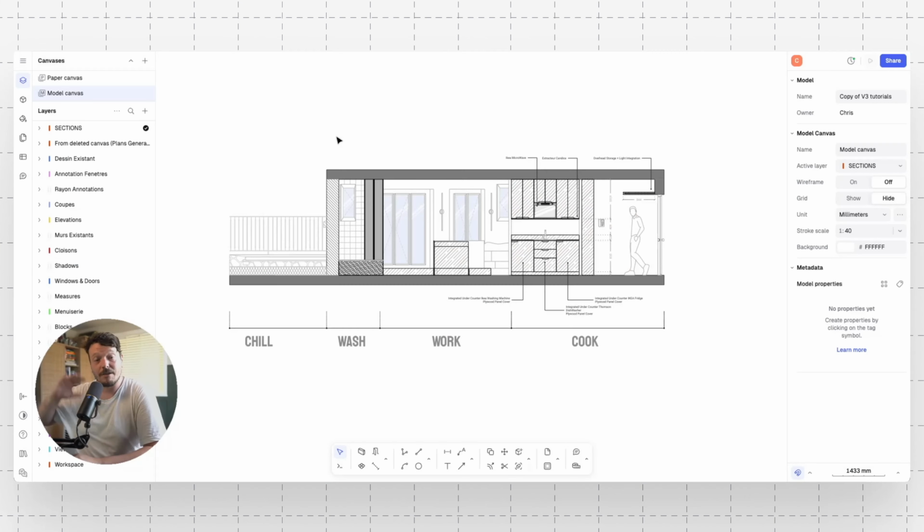Now that our section is ready, we can add a sheet referencing it in our architecture drawing set. Section drawings are usually placed towards the end of the drawing set at a scale of around 1:50. So let's use Rayon's canvases, pages, and views to set up a new sheet. Okay, so you can see the refined section here, and we're currently in the model canvas. So you can see just up on here, above layers, there is paper canvases as well. So this is where we'll be drawing our presentation and our sheet.